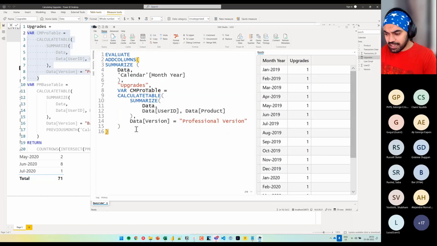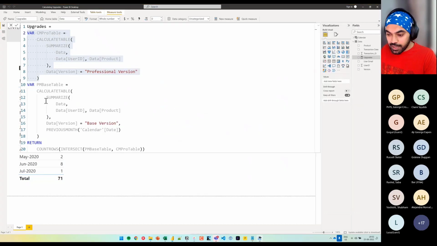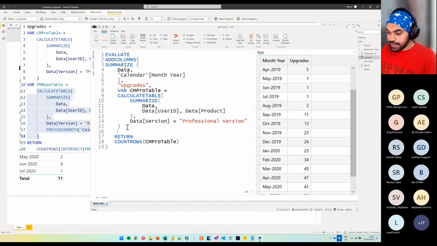So I need to aggregate this table. The RETURN function is also missing, but I also need to aggregate that. So I'll just say return, and I'll say, hey, why don't you just do the COUNTROWS of the current month pro table? And that should hopefully work. Now I'm able to get the same answer which I was getting earlier. In the month of August, there are 2 people on the professional version of the product. Let's just create the other variable as well. So I'll just copy that, Control C, and I'll just paste that as well right here.